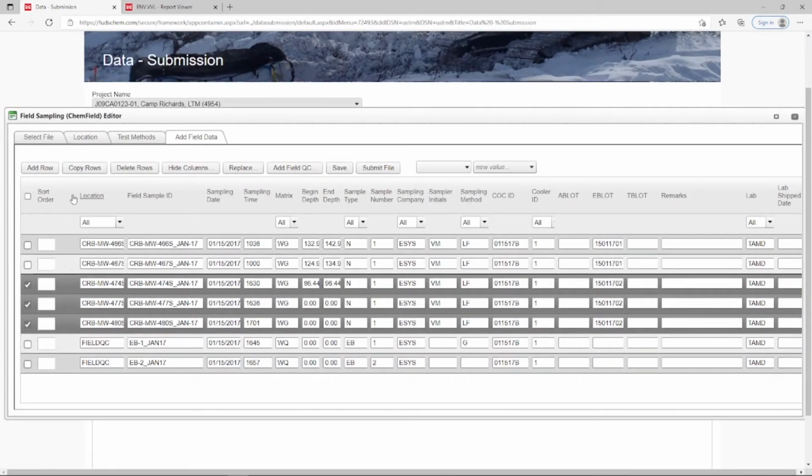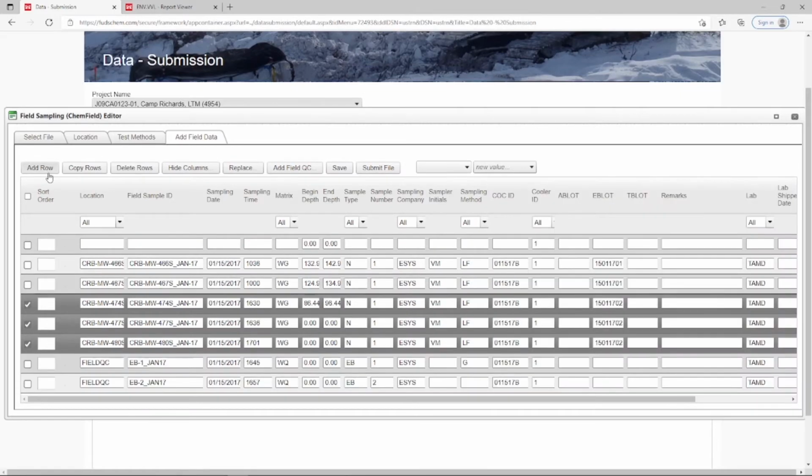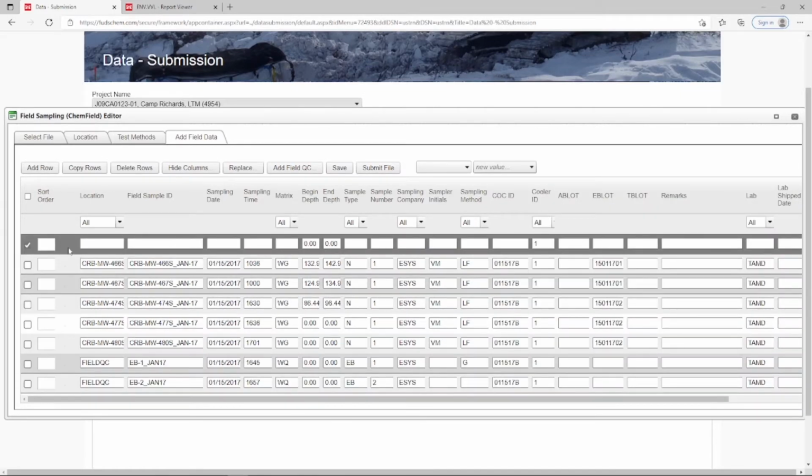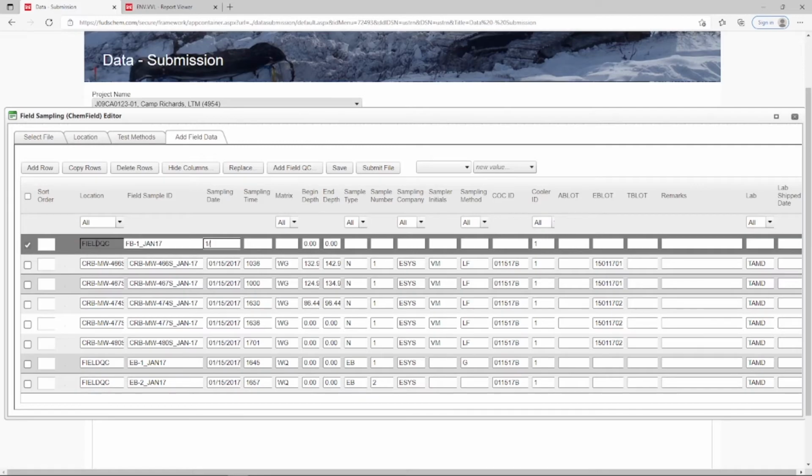Click the Add Rows button to add a new row. Like the rest of our QC samples, we'll use Field QC as the location ID. The field sample ID will be FB-1_Jan17. Sampling date will be January 15th, 2017, and sampling time will be 9 a.m.